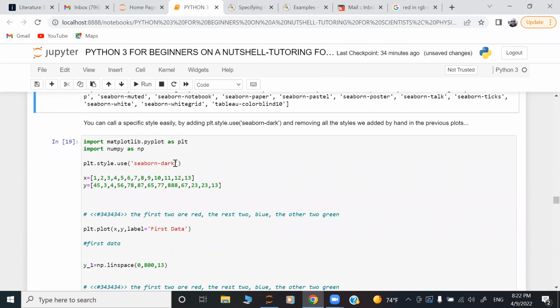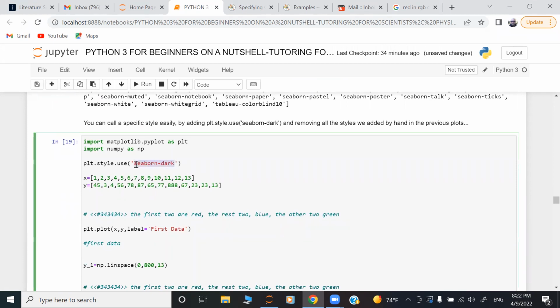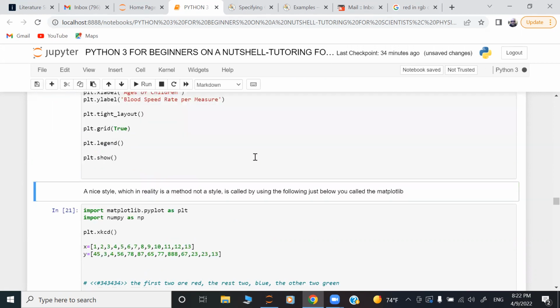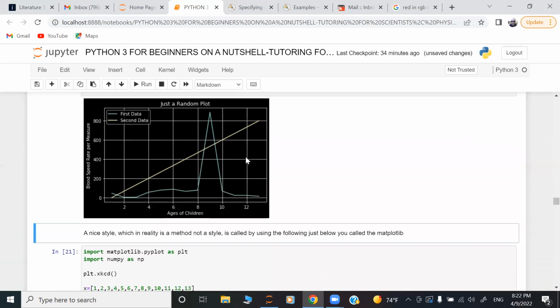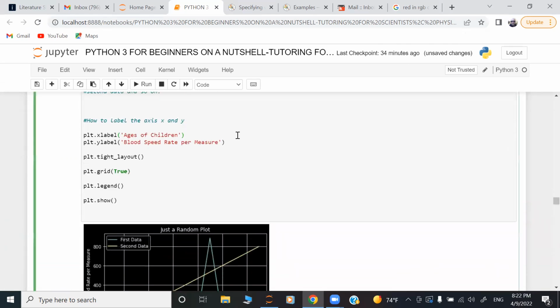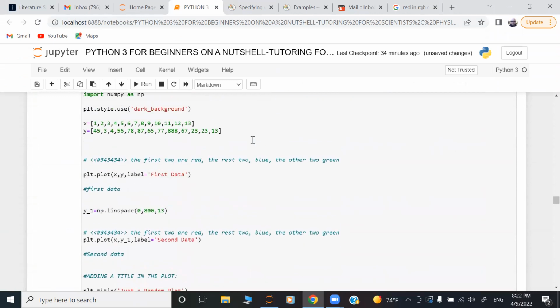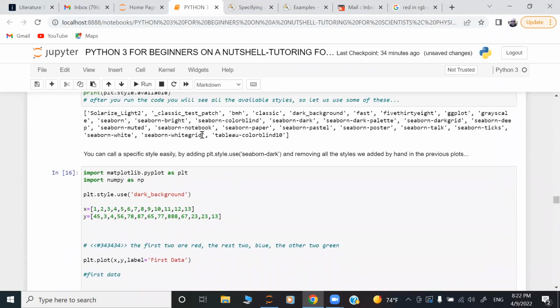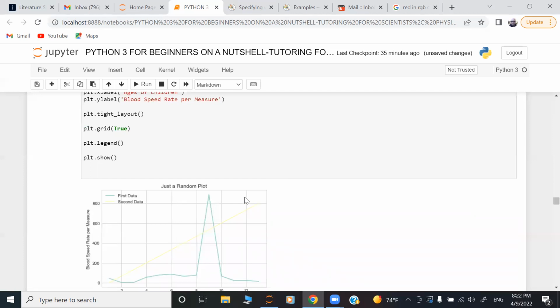And you can introduce the style just before the data. So after calling the matplotlib library and numpy, you can use plt.style.use('dark_background'). Okay, so it's a dark background here. You can also change this and make, for example, seaborn white grid. Doesn't look very good.